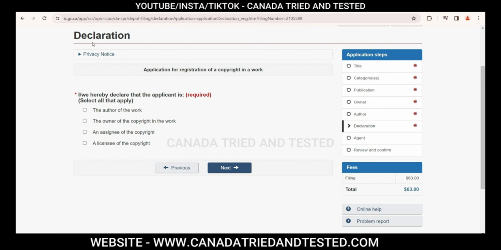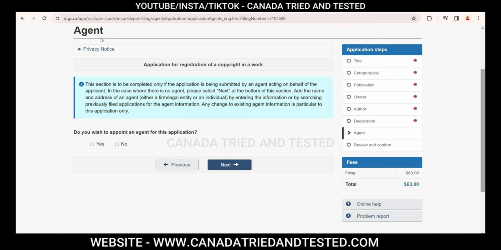Here in the declaration section, you select whichever is applicable in your case. Just go through this. I'm selecting all 4. Okay. And this is a required fee. Once that is done, you click next. And this is the agent section. In my case, I'm selecting no. I don't want to appoint an agent for this application. Once I do that, click next. You will have to see if you want an agent or not. You can read this section.